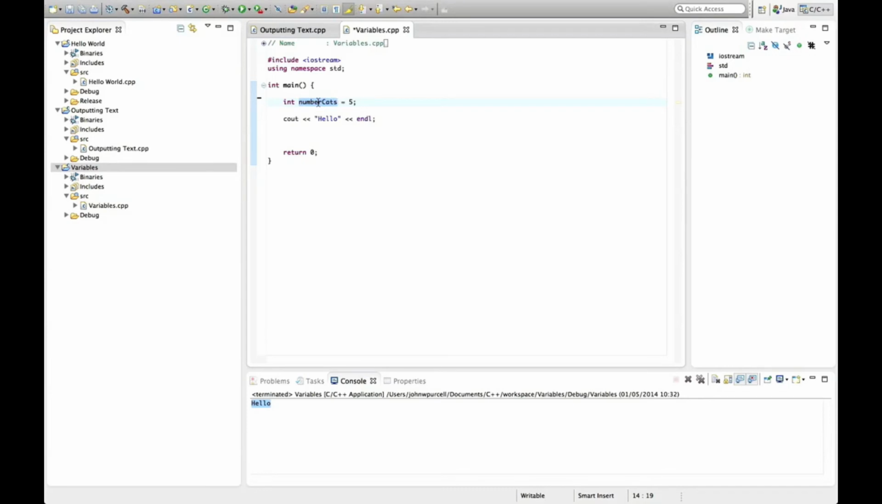I've just made this up; it's made up of normal letters. You can also use numbers in variable names, but you can't start them with a number. So I can't put 6 there, that's an error. You see the warning here. But I can put 6 at the end, so you can use numbers in variable names, just not at the beginning. They should be made up of normal letters, underscores, and numbers where necessary.